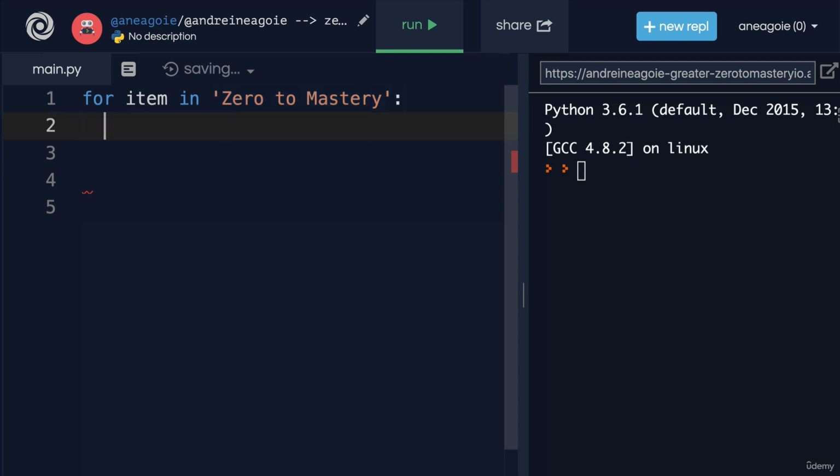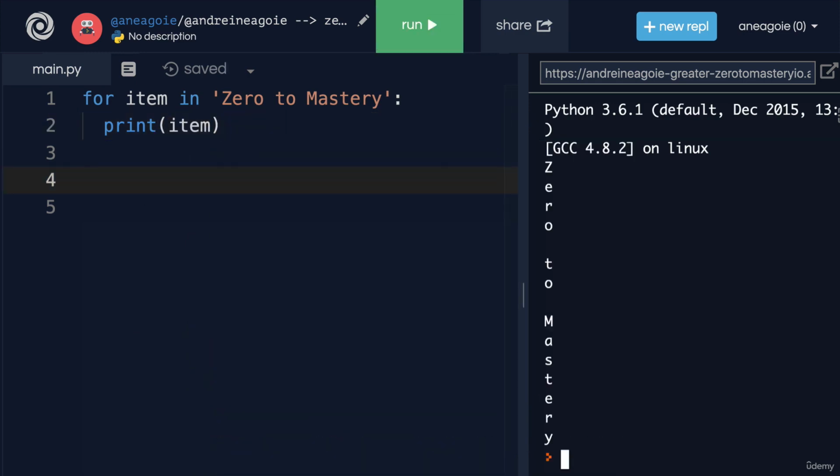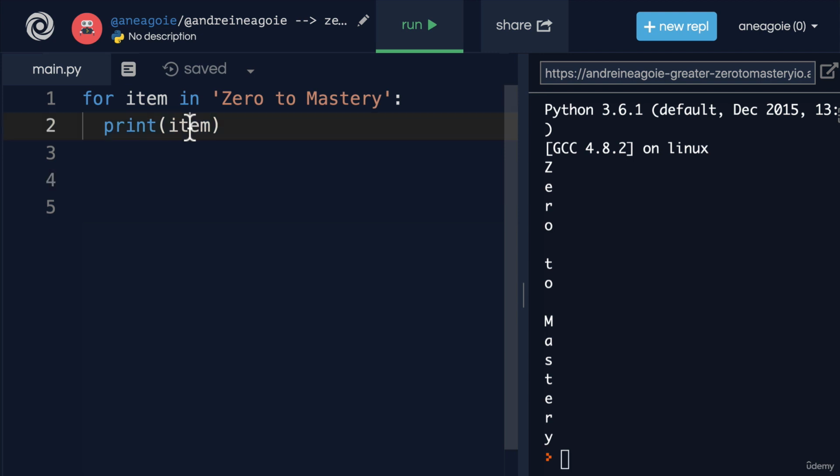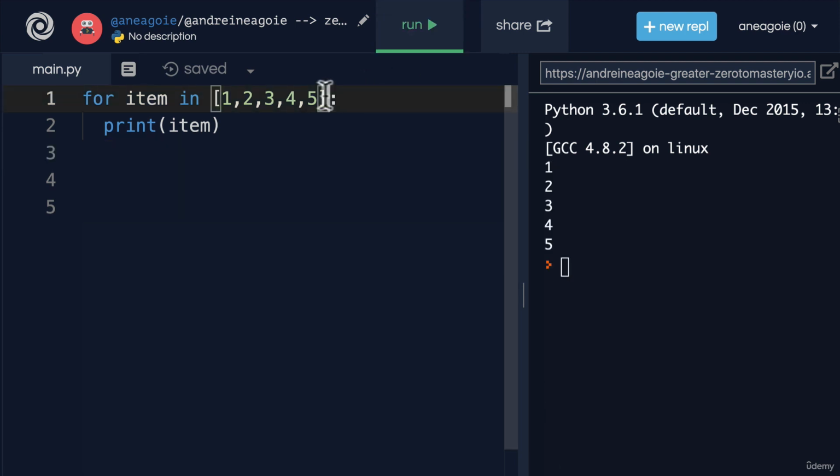So an iterable allows us to use this notation of for something in an iterable to iterate over each item. In our case, if I print item here and I click run, look at that. It prints each item in the iterable, which is the string "0 to mastery". So every letter, it goes into every bookshelf in our machine's memory and prints each item one at a time.